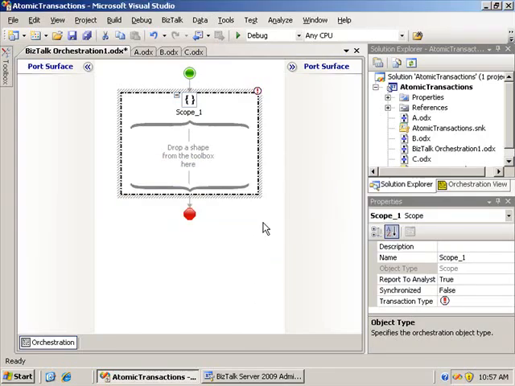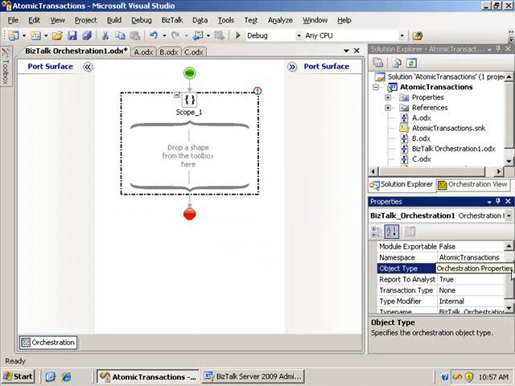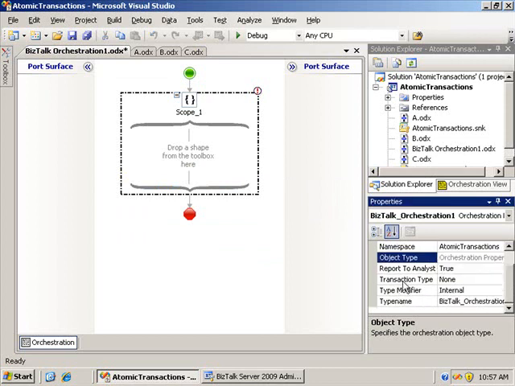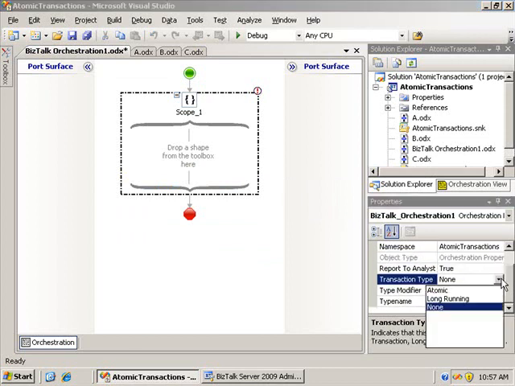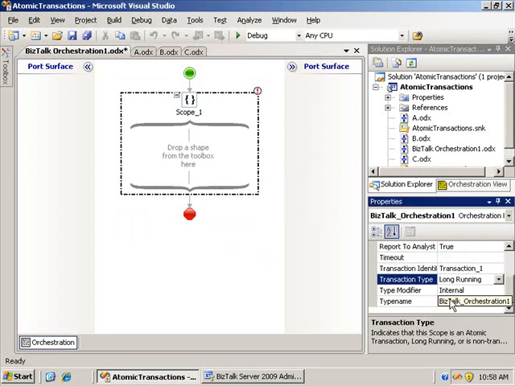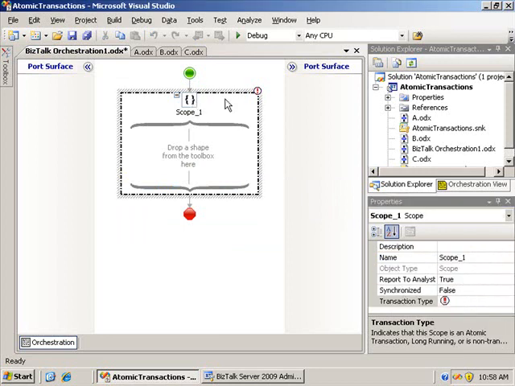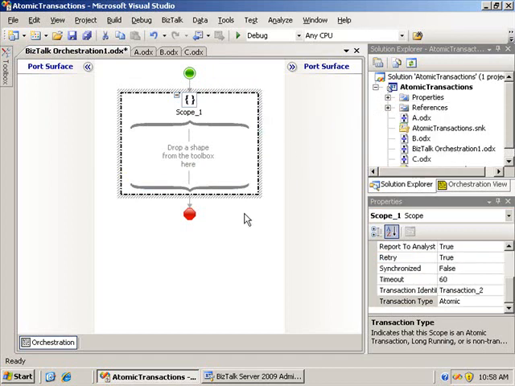So let's think about how we can fix this problem. Now my actual orchestration is non-transactional. The transaction type there is set to none. And I've got 3 choices. It can be non-transactional, it can be long-running, or it can be atomic. Now we typically set this to long-running there, so the actual orchestration will be long-running. And now I do have the option here to set this to be an atomic transaction. So I can mark this as being atomic.